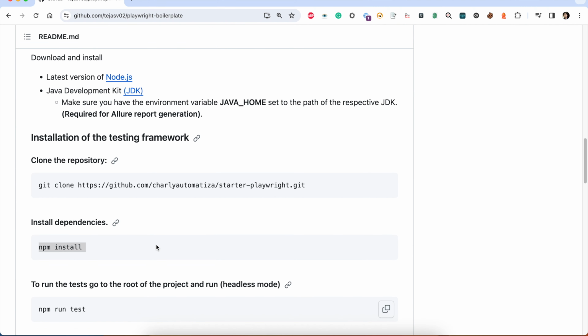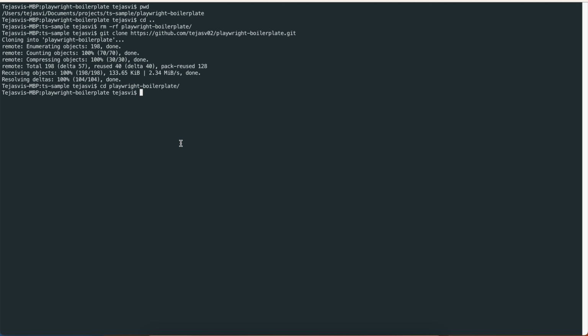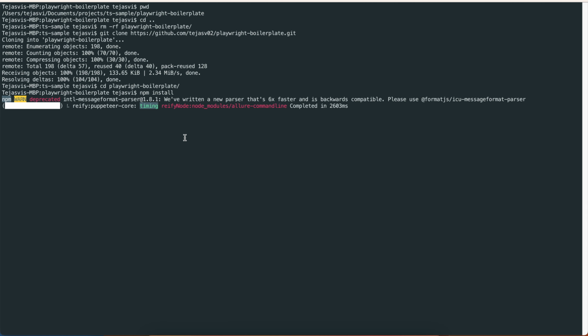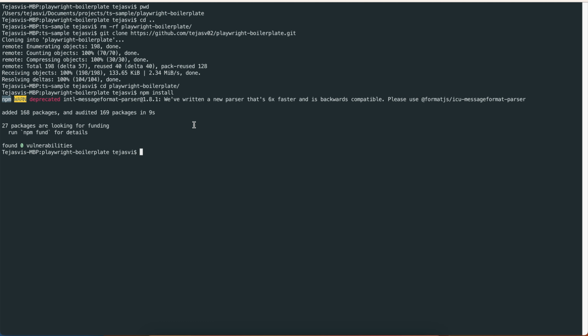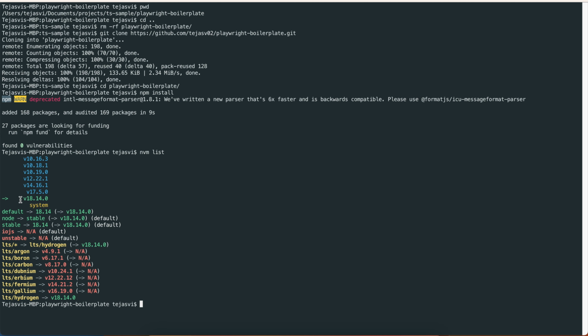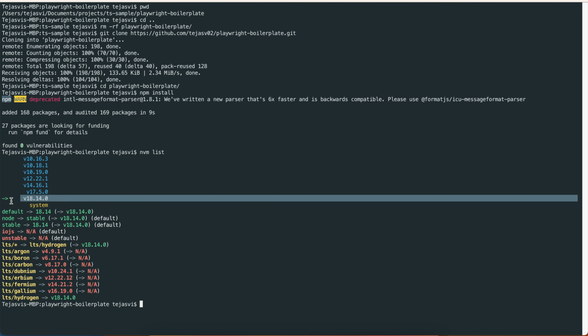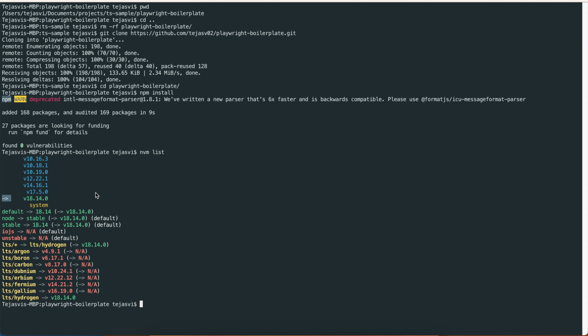So the first thing we need to do is npm install. In order to run npm install, you should have Node already installed. If you don't have it, then it's a good idea to install and use it through nvm, which is Node version manager. So nvm list will tell you the list of Node versions that are present on my machine, and that is the version of Node I'm currently using. Look at the arrow here.